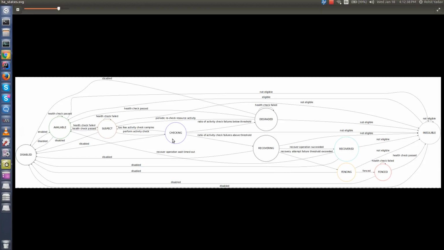If for a host the activity check failures are above the threshold, then it will go to a recovering state where IPMI based recovery is attempted on KVM hosts. In this specific state, it will try to do an IPMI reboot, where it will go to recovered state after doing that operation, and then wait for a while and transition back to available state, where it will continue to do health checks and others.